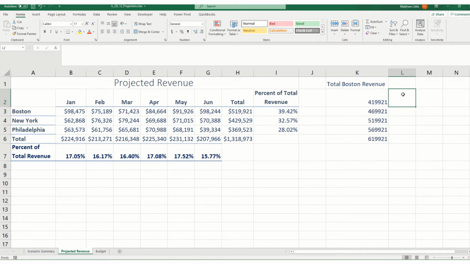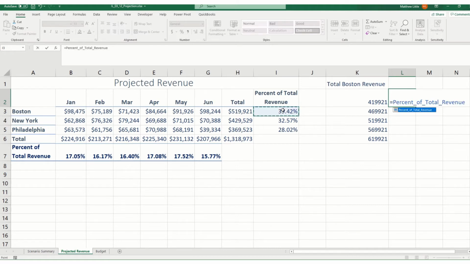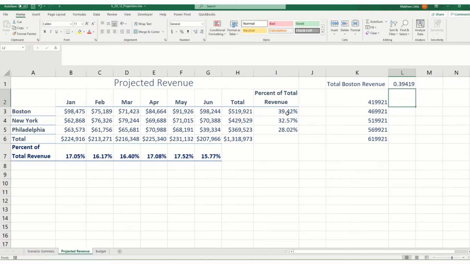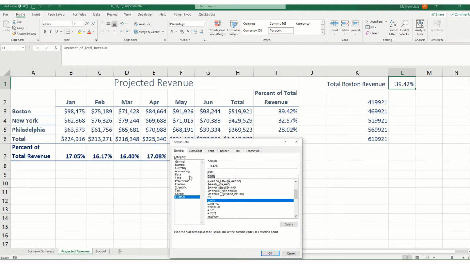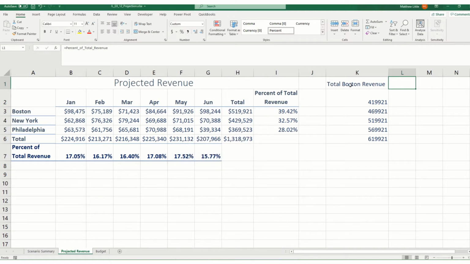Let's go to L1. We'll go equals I3, oh sorry, wrong cell, L1, equals I3 as our starting point. Okay, and we want to format that using percentage and 2 decimal places, so we have 39.42. And we want to hide this value, so we'll go Format Cells. We've done this before. We want to change the custom type to be 3 semicolons. We'll click OK. So the data is there, but it's hidden to the naked eye.